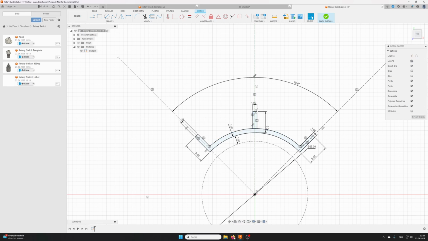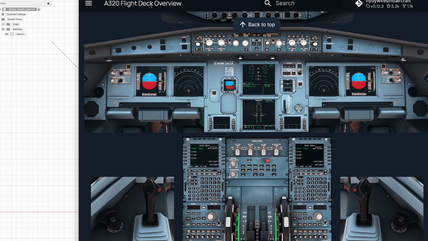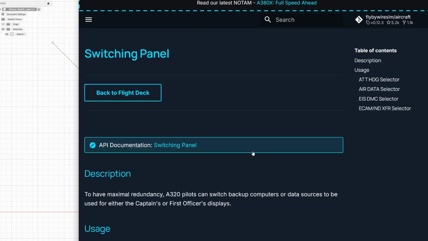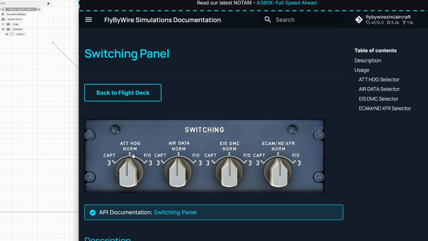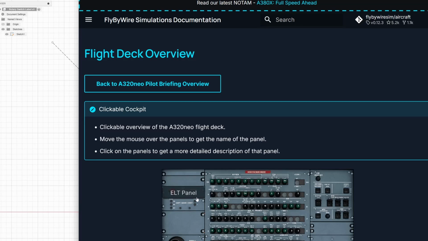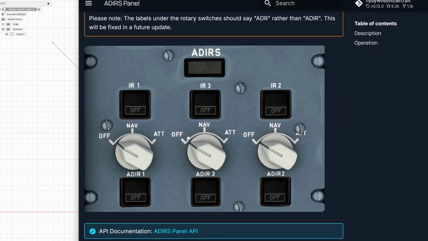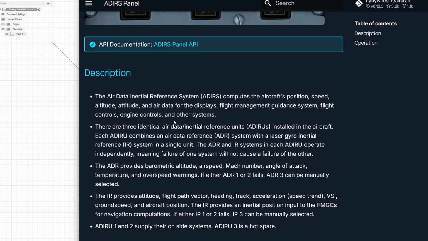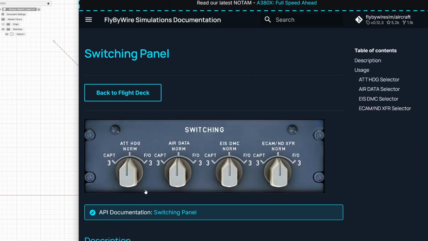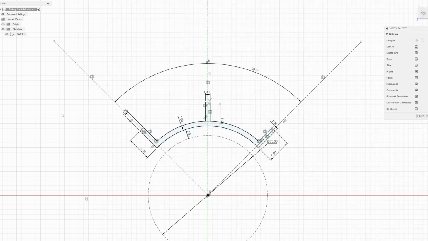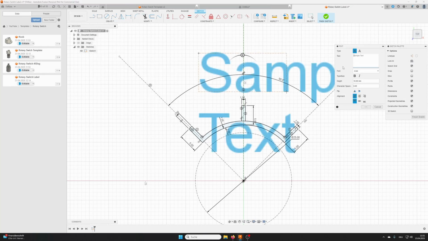Now we need some labels. For this, I will open up the reference on the A320 flight deck overview of the fly-by-wire sim. In here, there are actually several types of these rotary switches with either 2 rows on top, or if you have a look over here, there's just 1 row, but I will create the template with these labels because it's easier to just delete some labels instead of creating new ones. And I will create these 2 rows over here, the captain, first officer, and the 3 on either side.